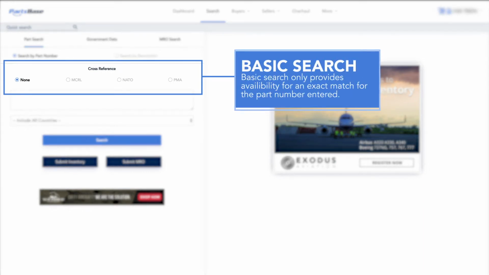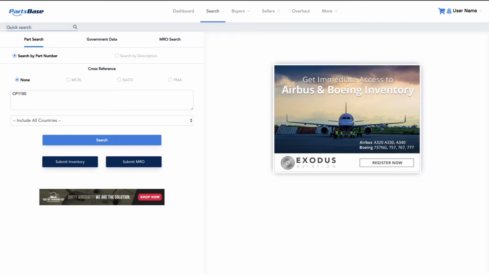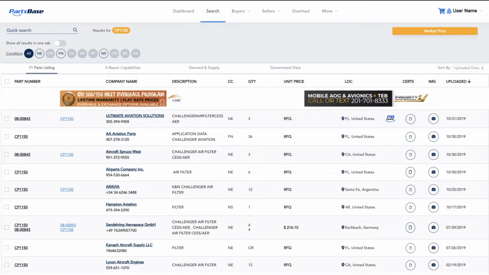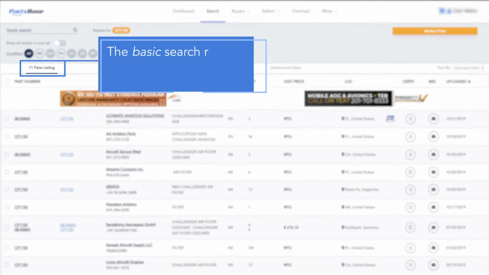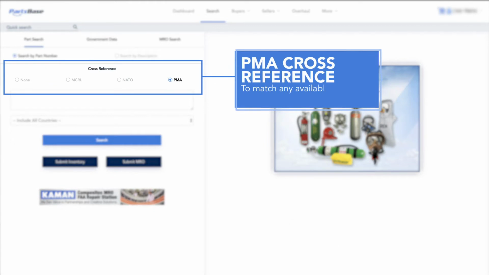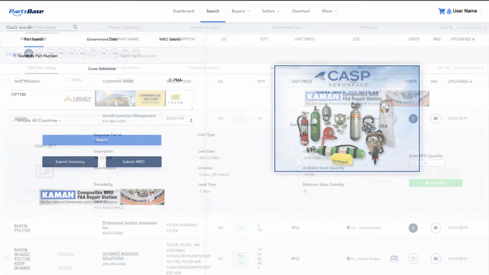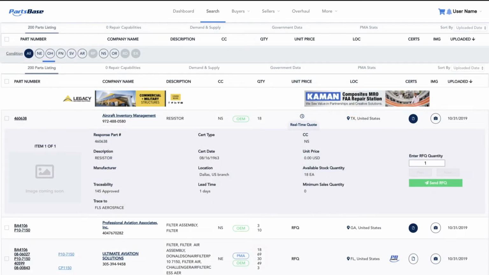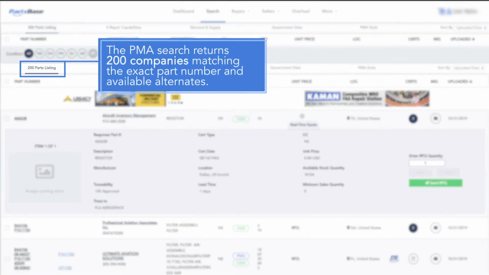To understand the value of a PMA, let's first do a basic search on PartsBase. The basic search only displays 11 companies matching the exact part number searched. Now let's search the same part using the PMA cross-reference. PartsBase Listing now displays 200 companies matching the exact part number and any available alternatives.